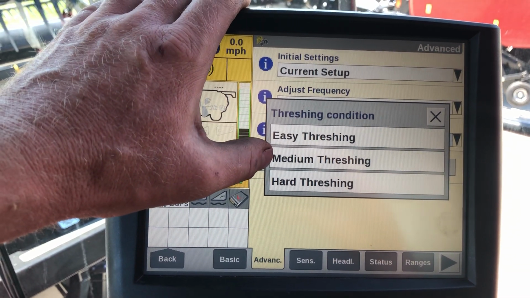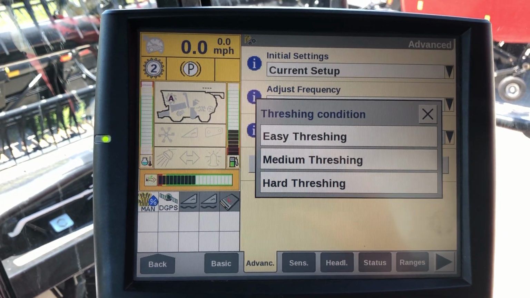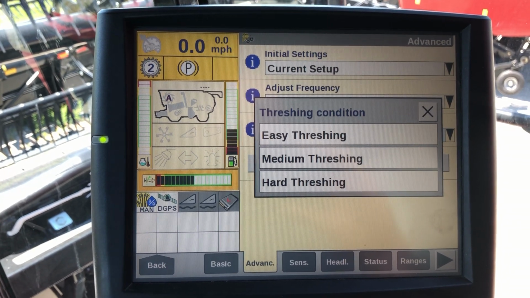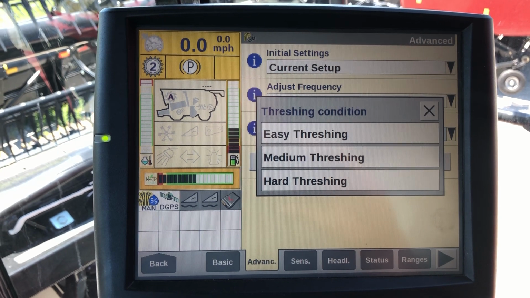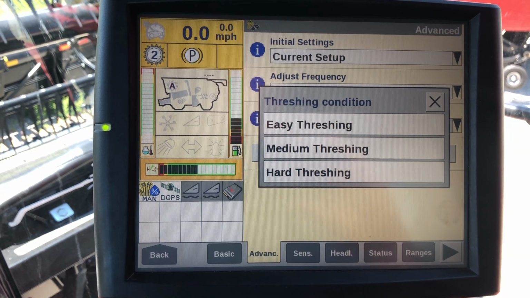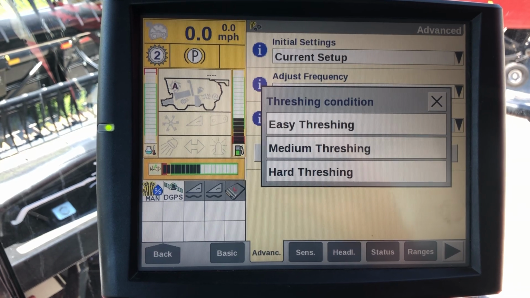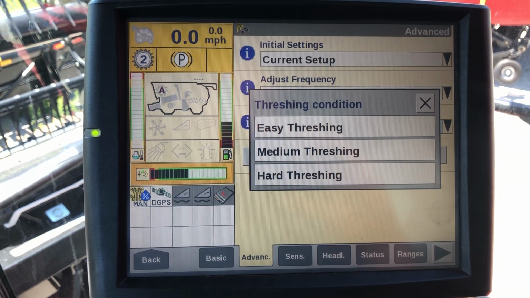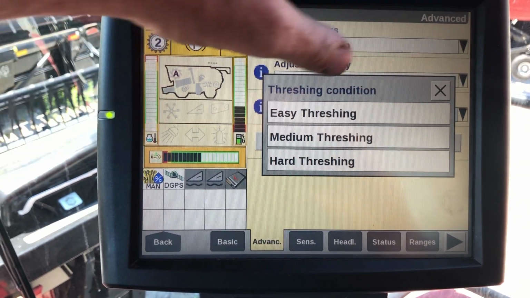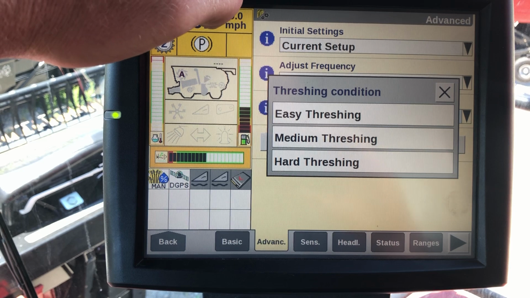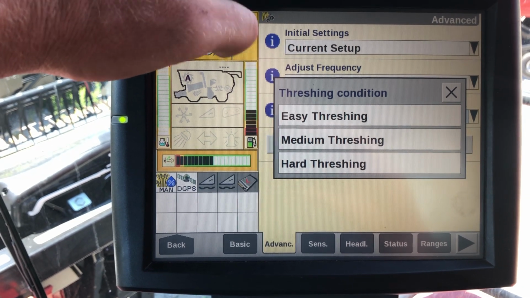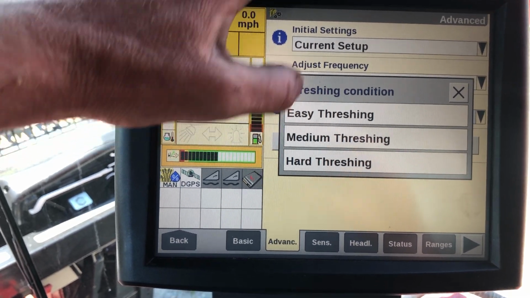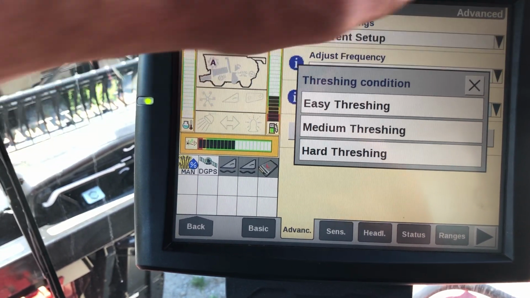If I selected medium, it's going to bring my minimum rotor speed up to 350 RPM, and it's going to slow those vanes down more. If I selected hard, it's going to bring that minimum rotor RPM up around 400, and it's going to put those vanes in the slow or the very slow position. Typically, we recommend starting off on easy. If you're seeing that you're not getting all the crop threshed, you're getting some rotor loss, you can bump that up to medium and then to hard.